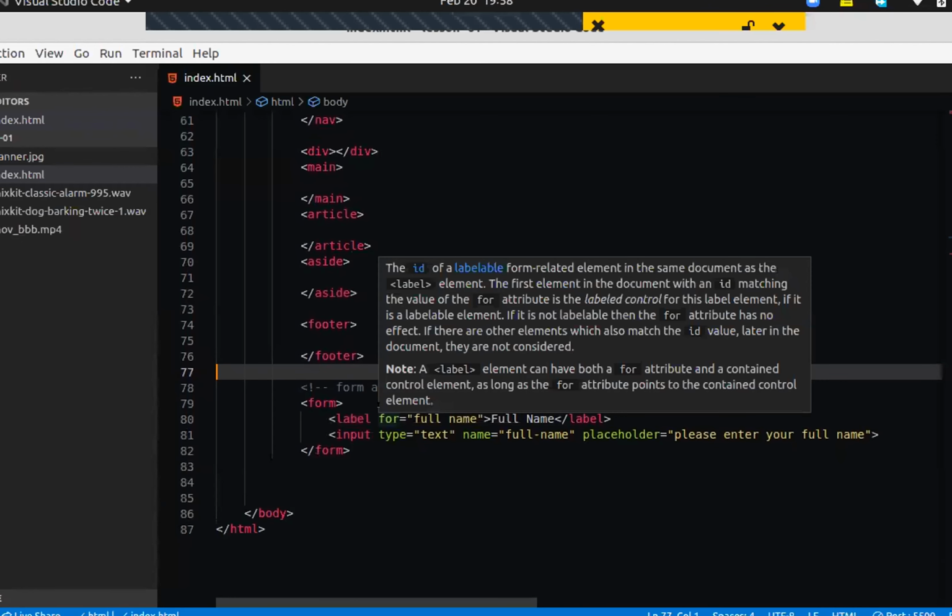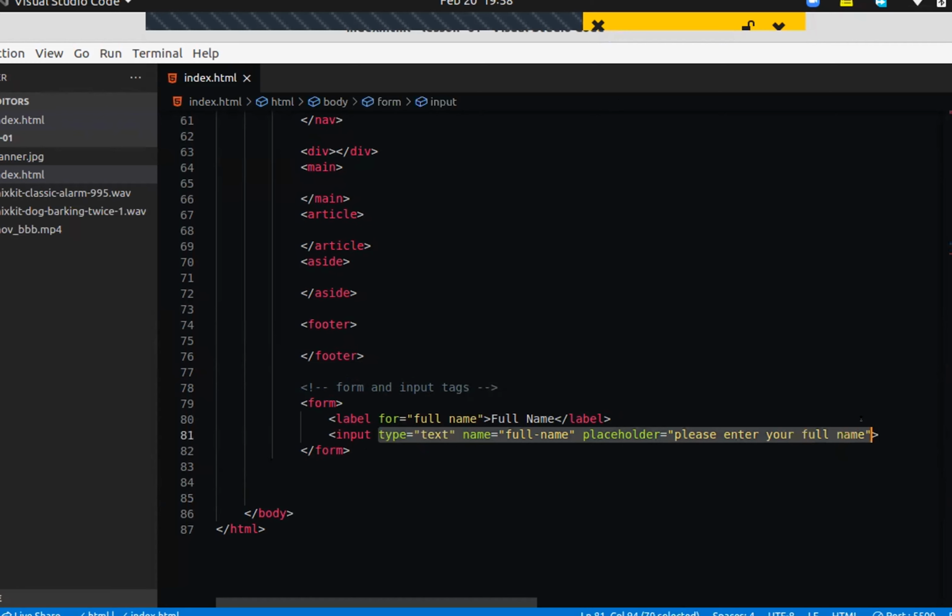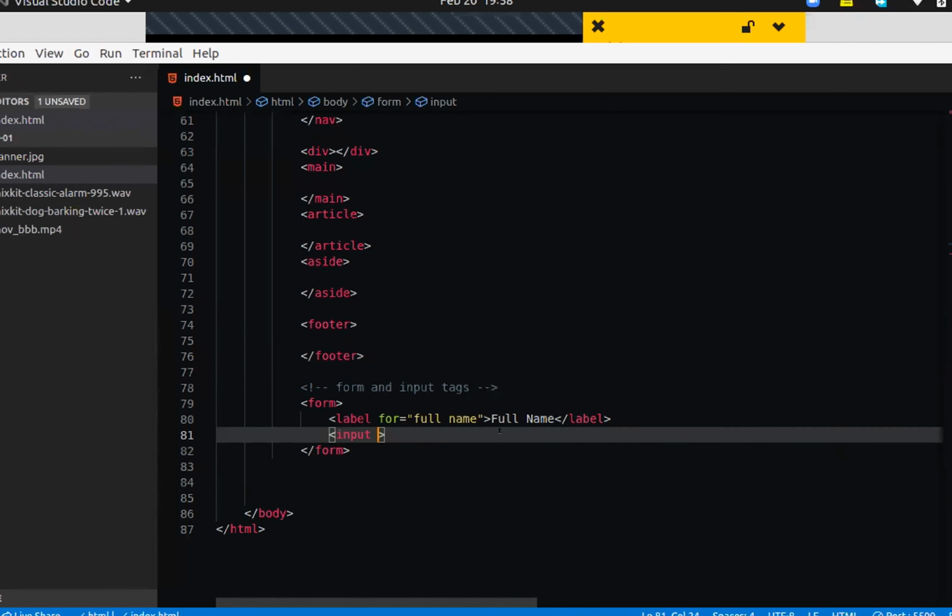Yeah. Good. Okay, guys. So like I was saying, in order for you to create a form on your website, the first tag that you need is the form tag. Then inside the form tag, we have other tags. The main tag there is the input tag. Let me erase everything here for you. The main tag there is the input tag.